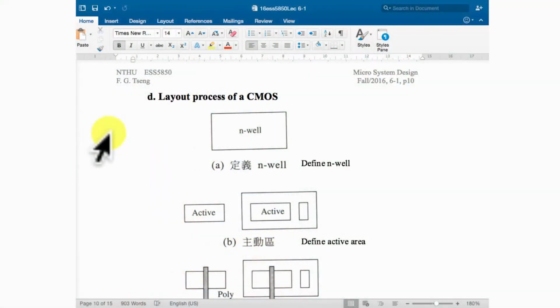Now we need to go through the detailed top view and cross section of the CMOS process. Actually, you had these a couple of weeks ago, but I think most of you have forgotten about the process. But now we want to use this process to do the real design, so we really need to understand the detail of each step. Now we look into the layout process of a CMOS.